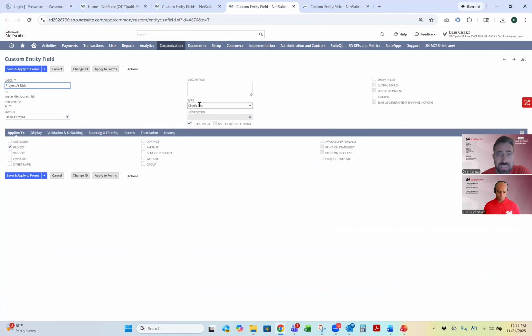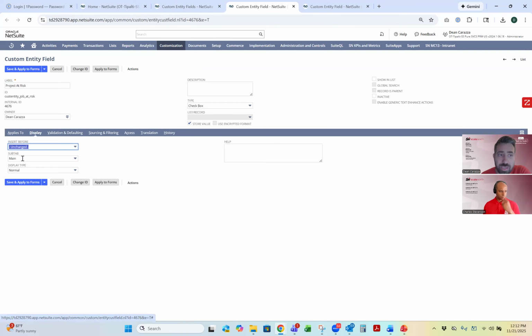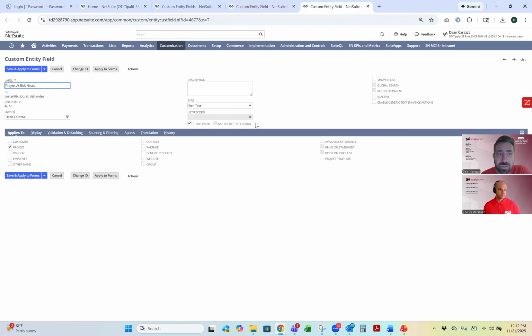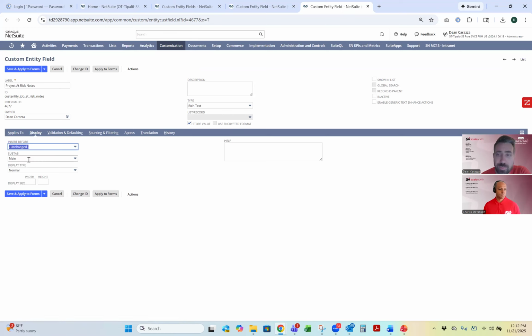So the first field is nothing more than a simple checkbox, right? Let's check the box if we think a project is at risk. It relates to a project record, and we're putting it on the main tab of a project. Then the second field is nothing more than a simple rich text field where we're going to dump the response from the AI prompt in. Same thing, it's a rich text field on the project. We're going to display it on the main tab of the project. Easy peasy, 2 simple fields. We're done with step 1, right, of configuration.